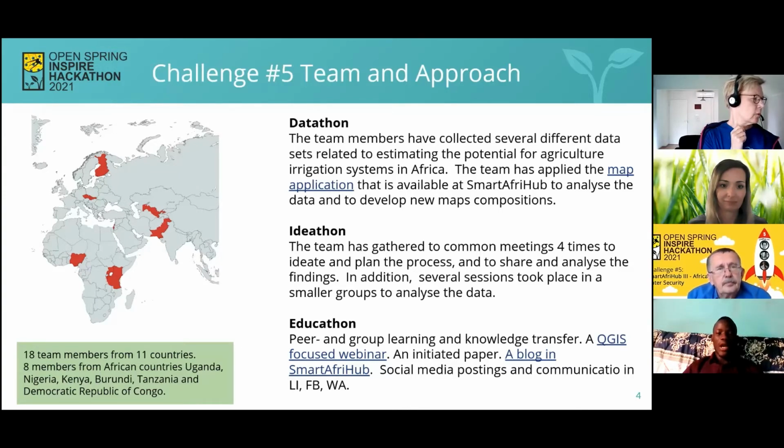We have a 3-pillar approach that includes the datathon, whereby members gather together to collect relevant data. And in this case, we've cited different data sets that would help in analysis and identification of the identified problem, which is potential farming, potential irrigation systems.